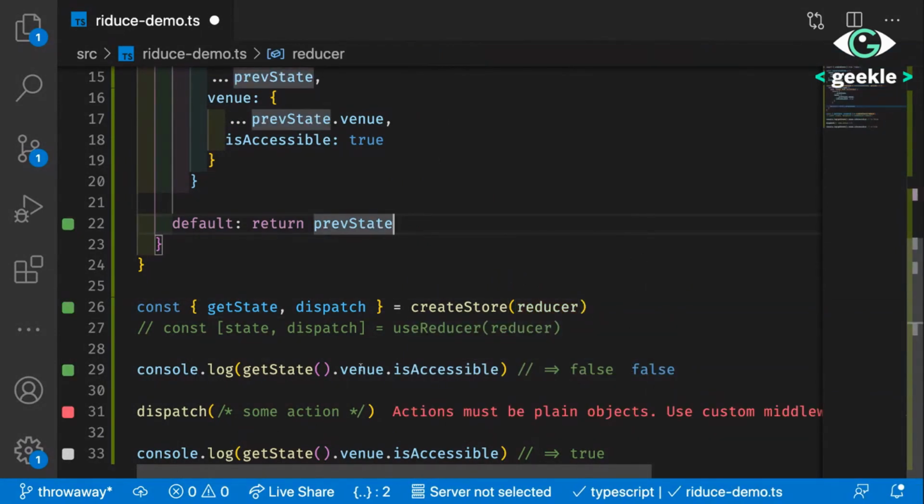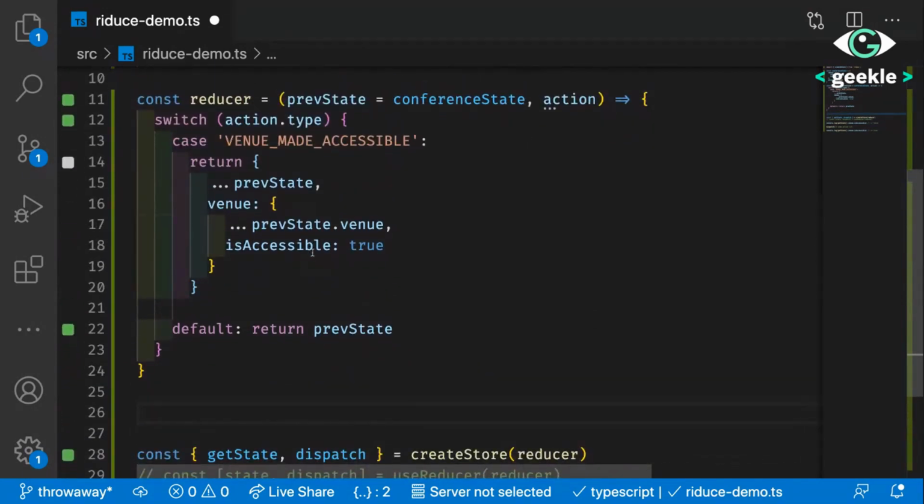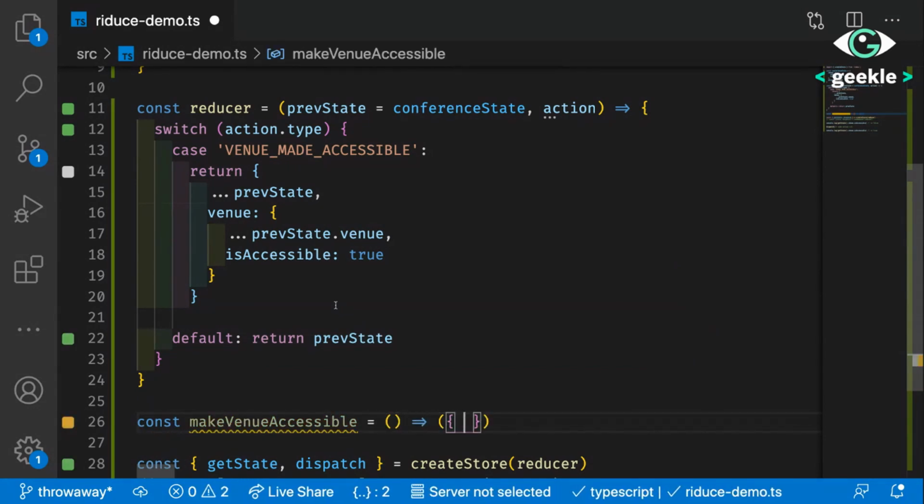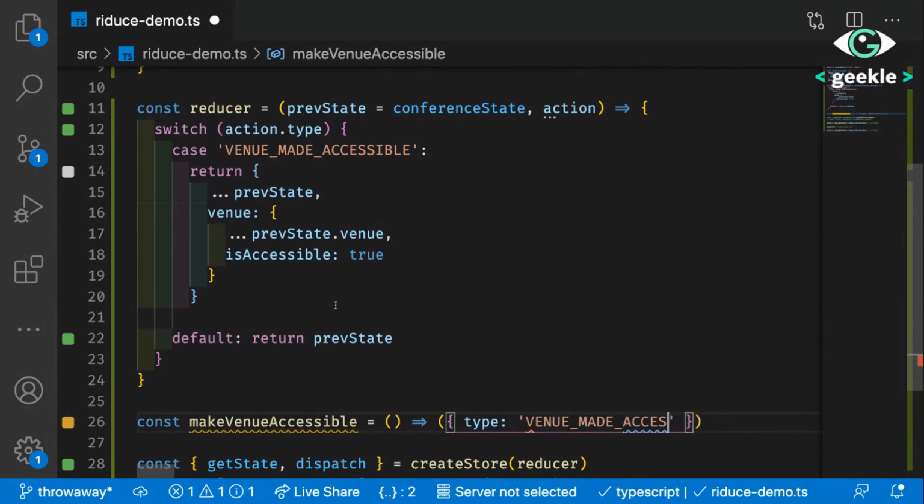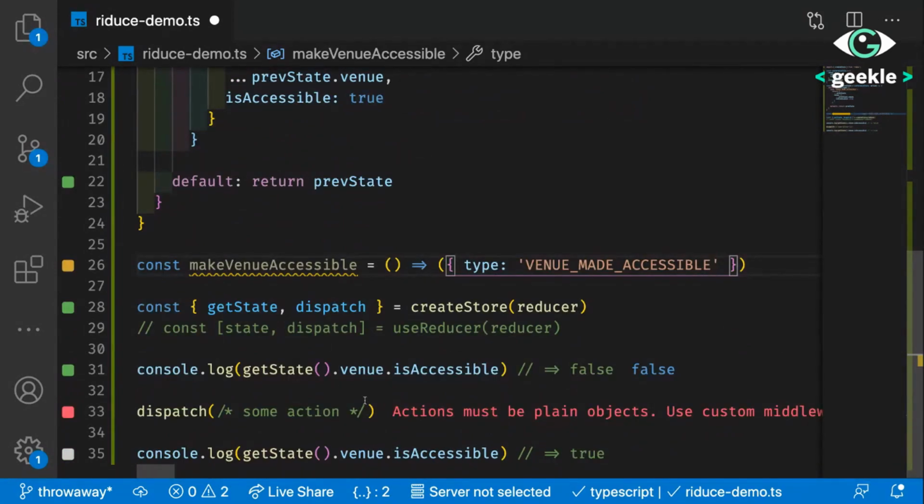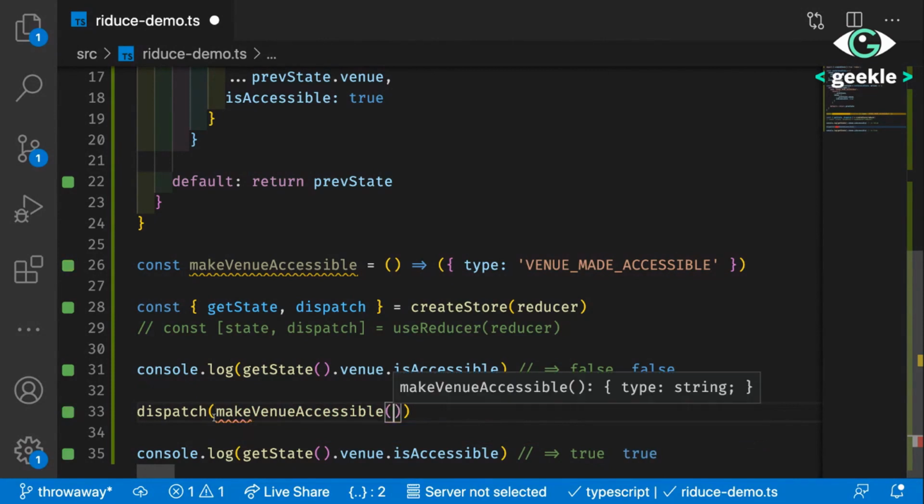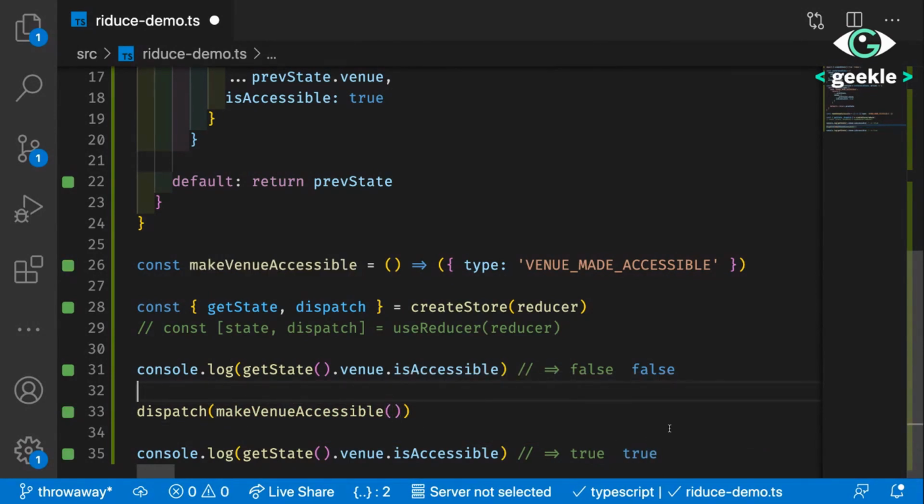Now indeed I get my venue.isAccessible, and that's come out as false. Great. Now I need something to dispatch to it. I'm going to do it in the classic action creator way. I'm going to write a function, makeVenueAccessible, that just returns me an object with type venue made accessible. I'm now going to stick that here, execute makeVenueAccessible to create the action, and now I get that as true.